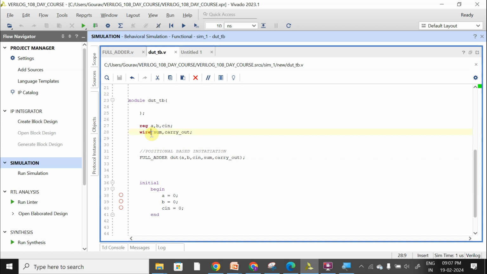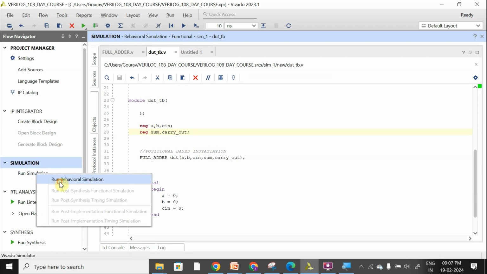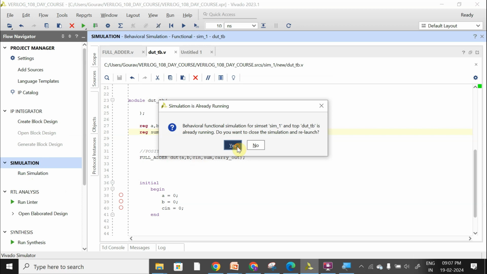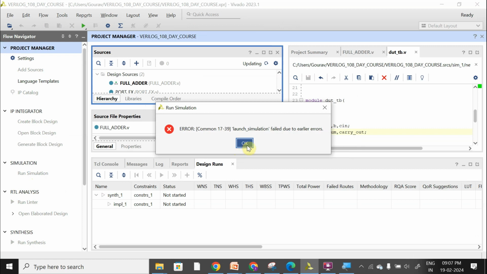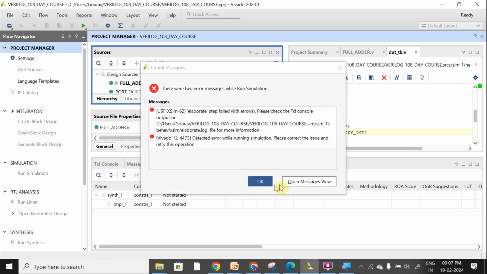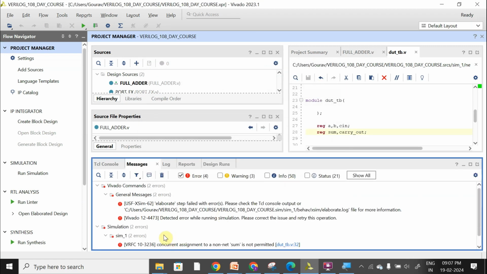So what happens if we take reg for our outputs? Let's see here. I'm taking reg sum comma carry_out, and let's check our simulation. Yes, I want to rerun it again. Let's see what happens if we connect our design outputs to reg. So we are getting an error.